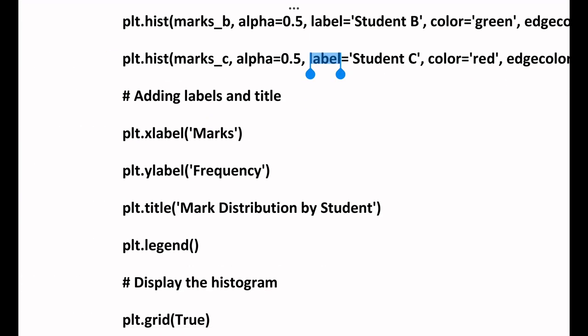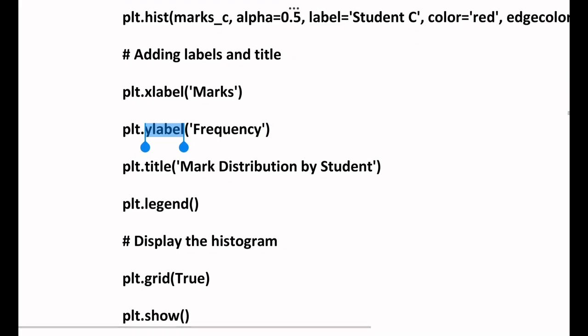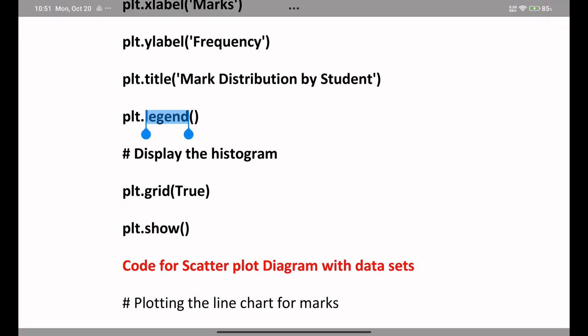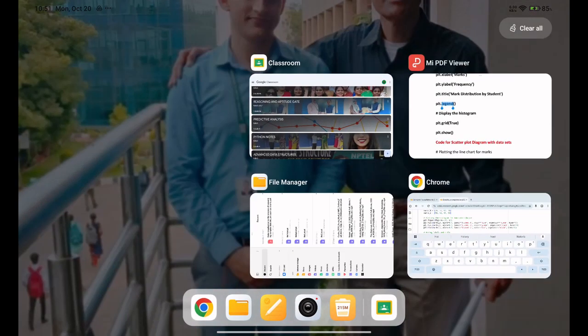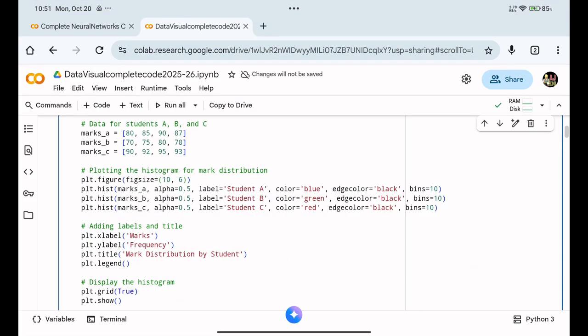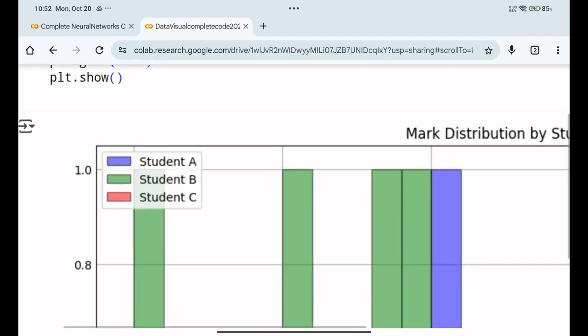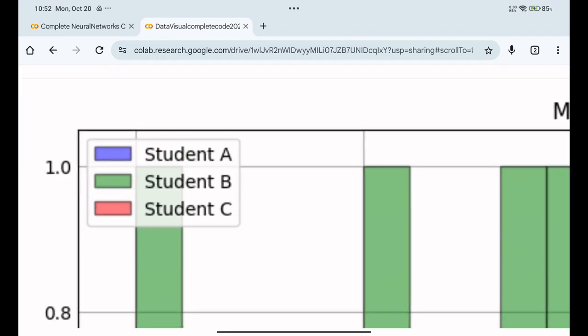After then I am giving the xlabel, I am giving the ylabel, I am giving the title for my graph. My title is marks distribution by students. And at last I am giving the legend. What is the meaning of legend? I will show. Grid is true and plt.show. So now if you come here, you can see, legend is this box. This is the legend: student A, student B, student C.